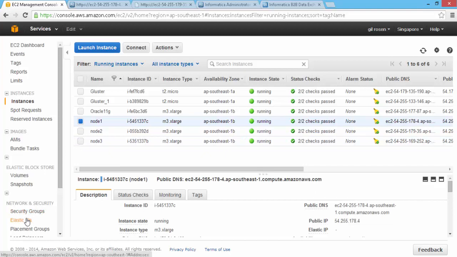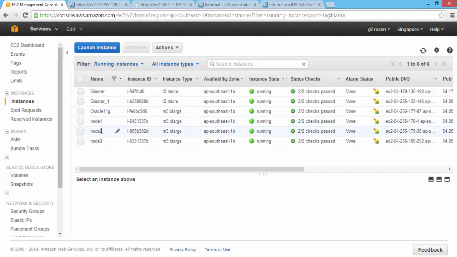These public DNS keep on changing every time you restart the server, but the private IPs and DNS do not change. So we can have a static public DNS as well. For that you have to use an elastic IP. We haven't used that here.